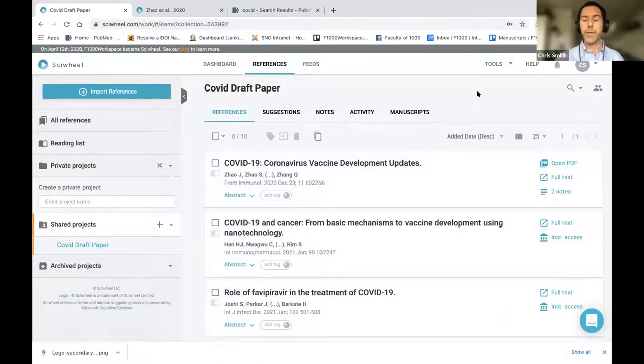So that's a very, very basic rundown of the Sciwheel web app and the browser extension. So we're going to fast forward in time a little bit now. We've done all of our annotating and organizing references, and we're moving on to the writing stage of the project. So I'm now going to hand back over to Christina, and she's going to show you how the Word 365 add-in works for citing and formatting references.